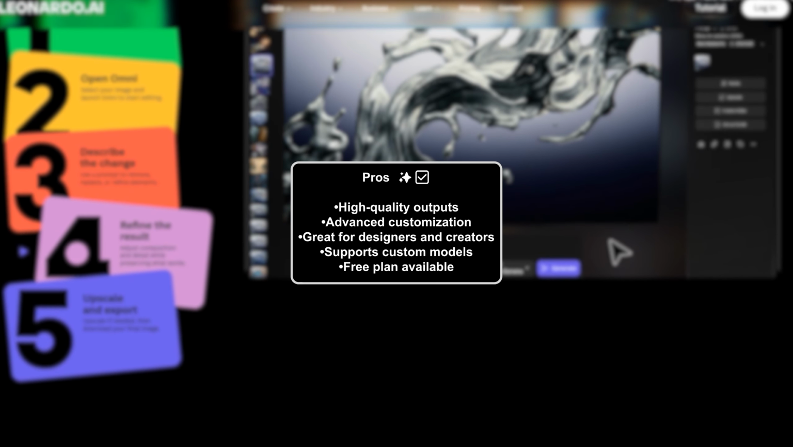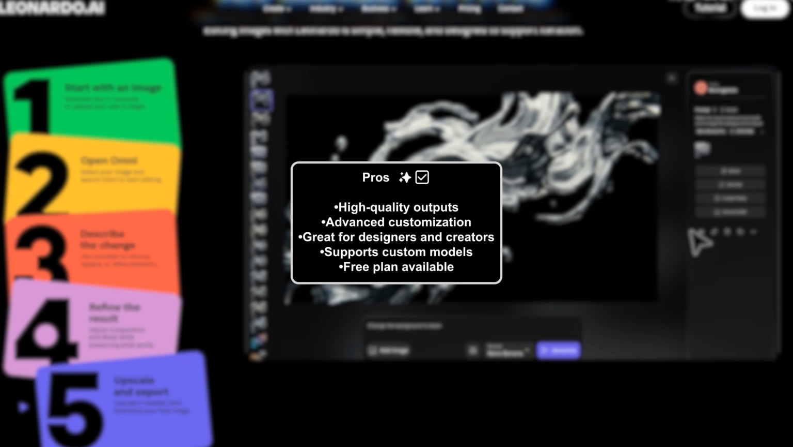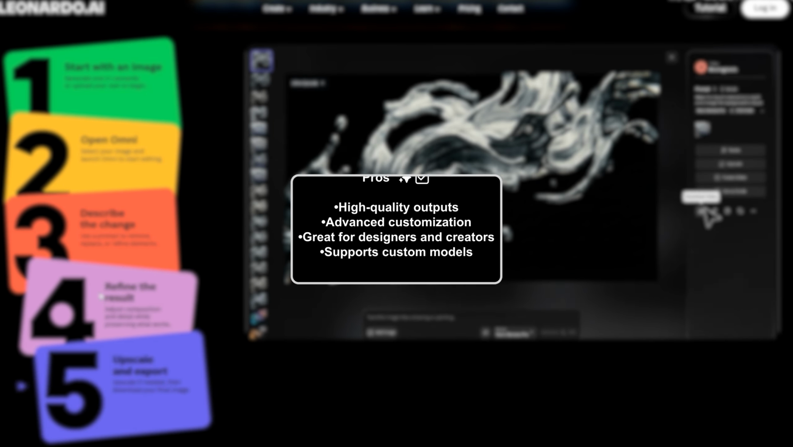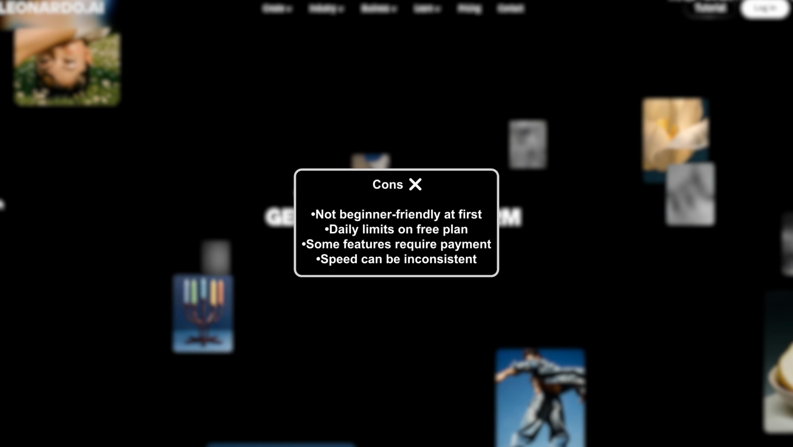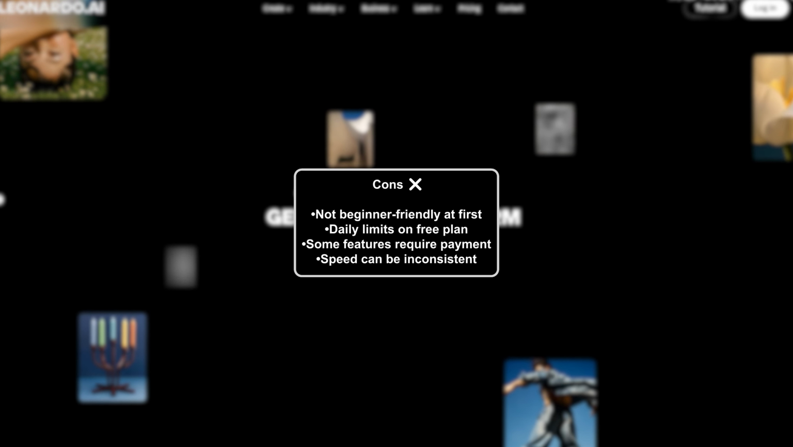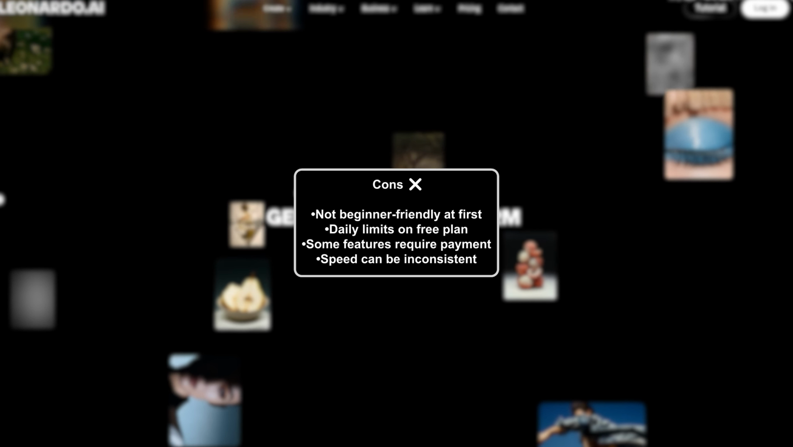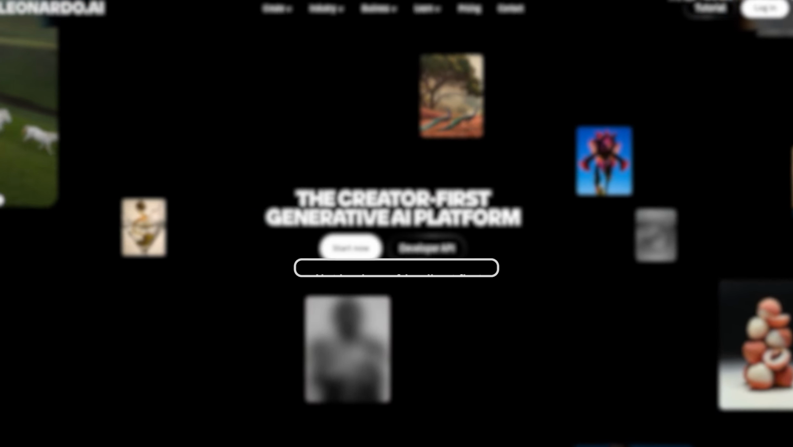Pros: high quality outputs, advanced customization, great for designers and creators, supports custom models, free plan available. Cons: of course, nothing is perfect, and it has some cons. Number one, it's not beginner friendly at first. Daily limits on free plan. Some features require payment, and speed may be inconsistent.